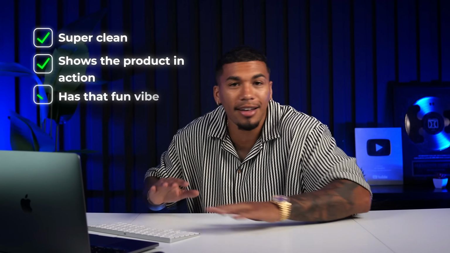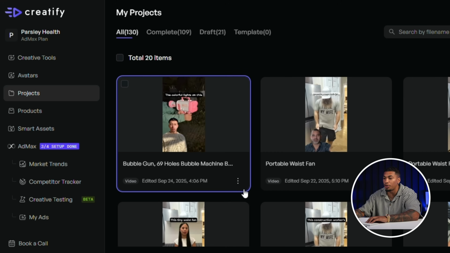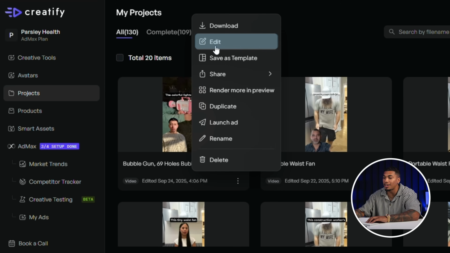So I'm not gonna lie, this is kind of perfect. This one is exactly the type of ad that I had in mind. It's super clean, it shows the product in action, and it has that fun vibe. And also it just nails the type of colorful energy that grabs attention fast. So I'm gonna go ahead and hit render, and then once it's finished loading, just go ahead and select edit, and then it's gonna take us directly to the timeline. Let's take a look at what we got from the jump.